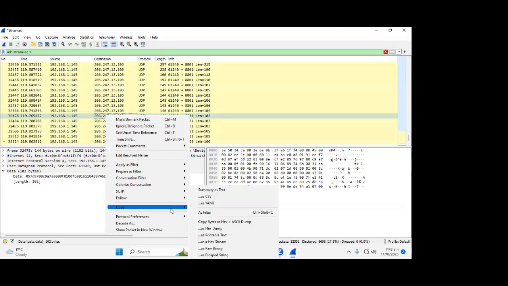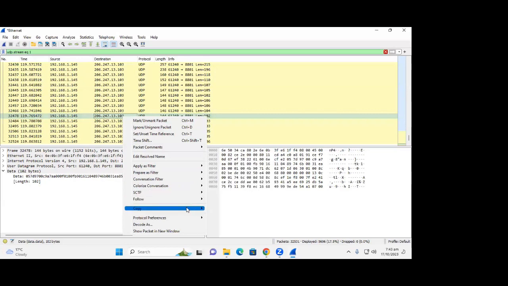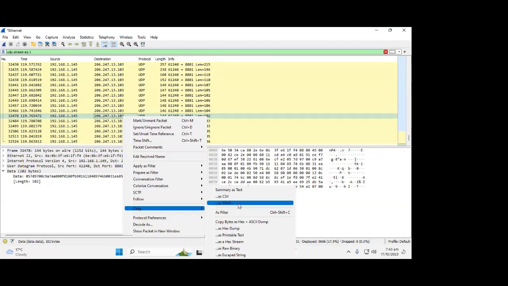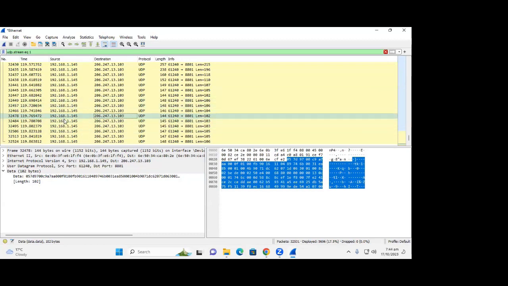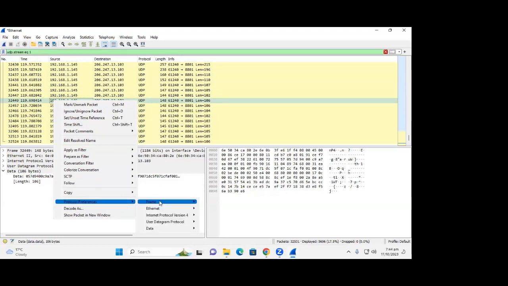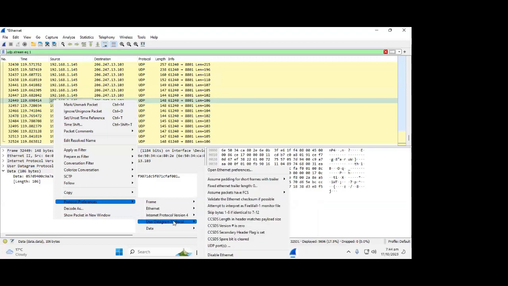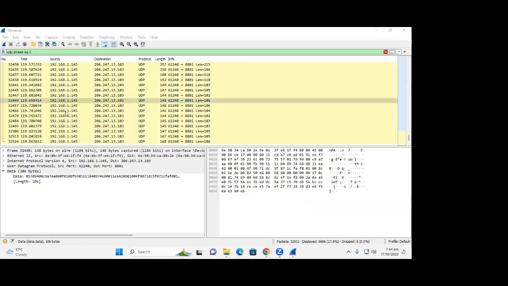And we can copy it, as I have told you in the slides. We can copy that, save as text, or save as comma separated values, or save as a YAML file, or as a filter, as hex dump, and all the things. We can save whatever we want. And other options are in the references, protocol reference. These are the frames and Ethernet and Internet Protocol versions, the most important nowadays. That is the UDP ports that have been used, and the data also.